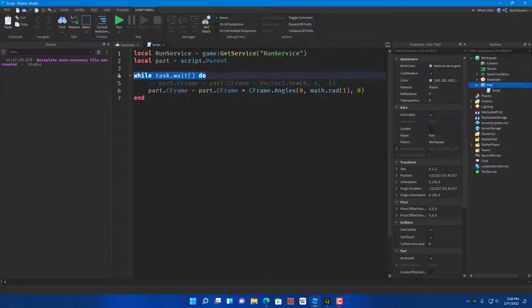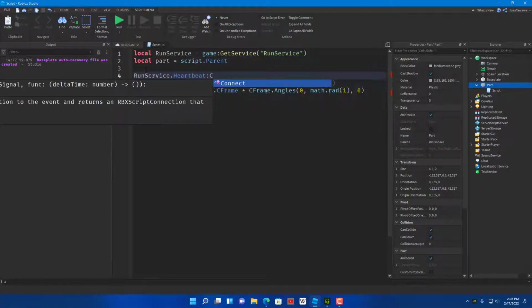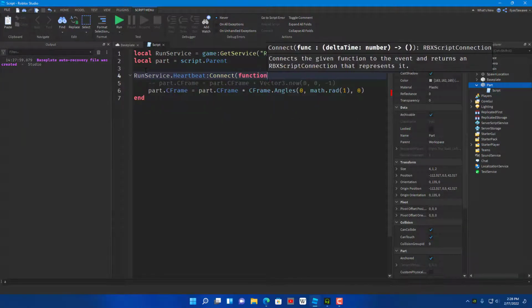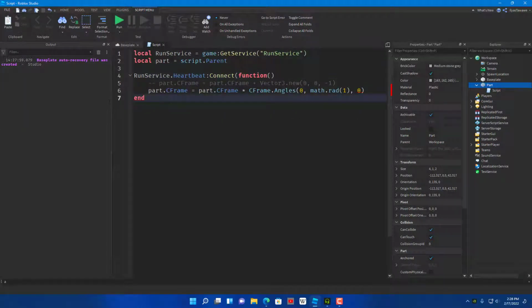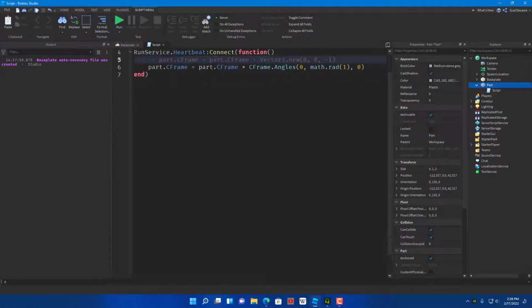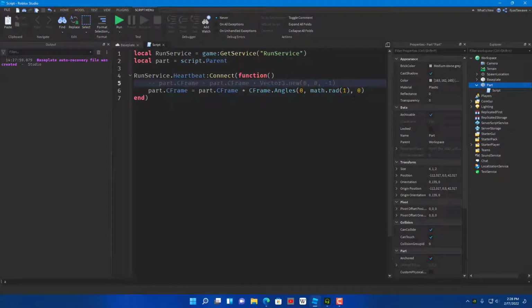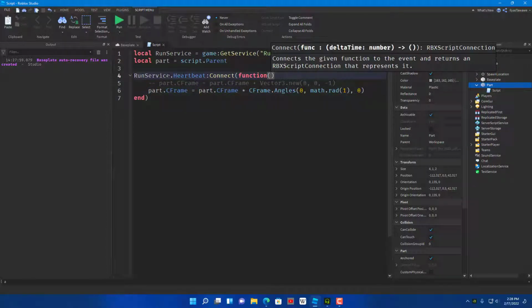As you can see, I'm really going slow with this tutorial because I'm trying my best to explain it slowly and not, you know, overrun everything. Because CFrames can be really hard for beginners, and I really feel it. So RunService.Heartbeat:Connect function, and our Heartbeat event gives us something called delta time.